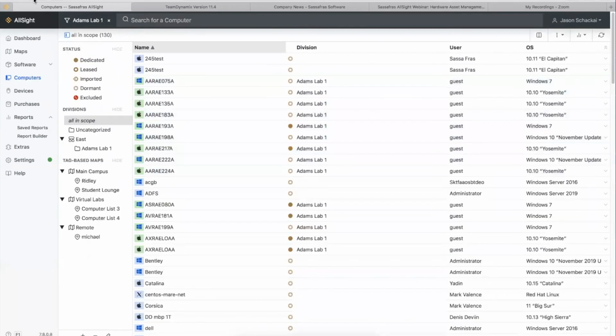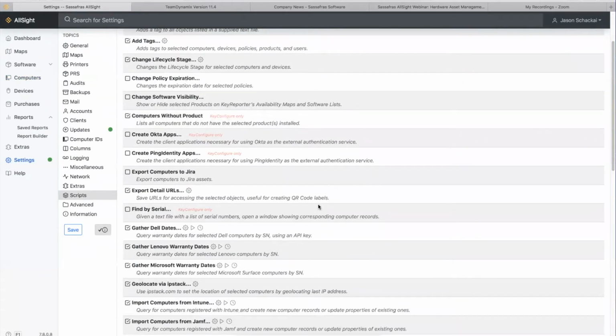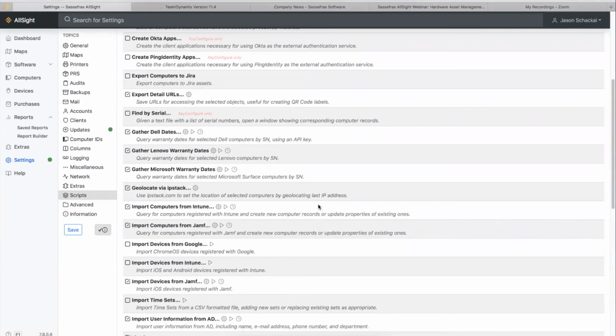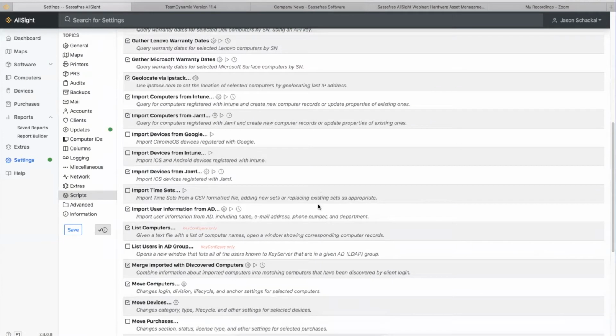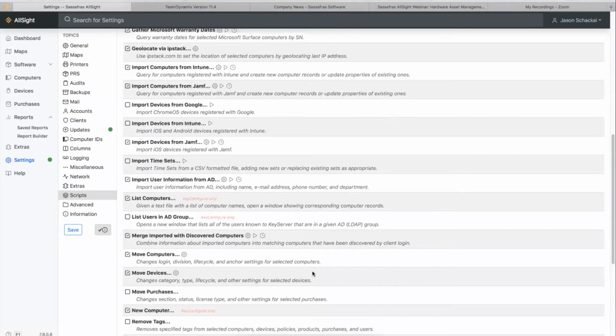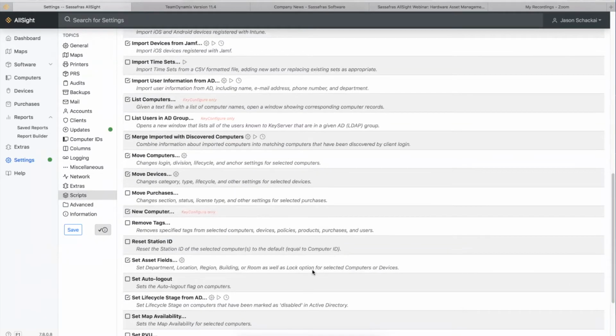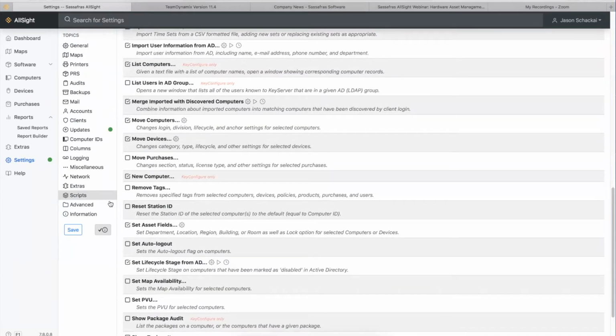And then the only other script I wanted to mention, I talked about those and I showed you the set asset fields and move computers. Oh, there's another one, but I'll come back to it in just a minute after we look at the loaner checkout. I'll show you why it's important for that one. But have a look through this library of scripts in the settings page.